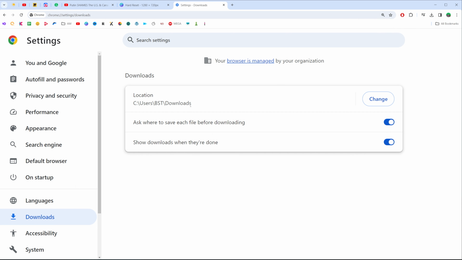We can change the location for our downloads. And also we can choose if we would like to be asked each time before downloading the file. And the last option here is show downloads when they are done. Just activate this option by clicking at that switcher.